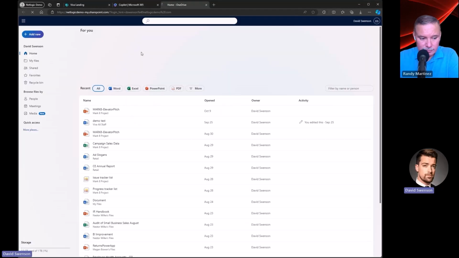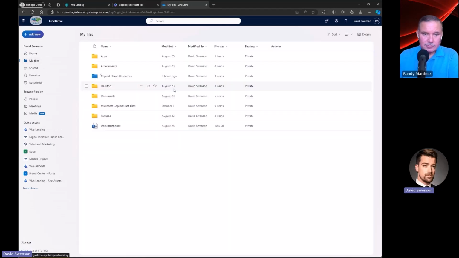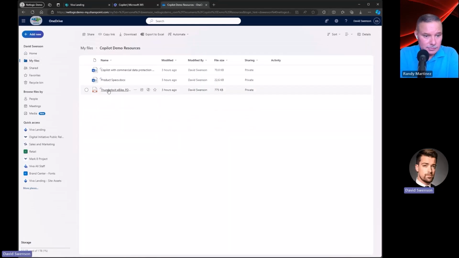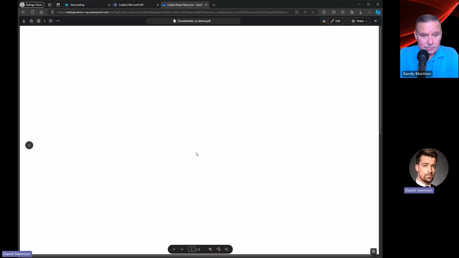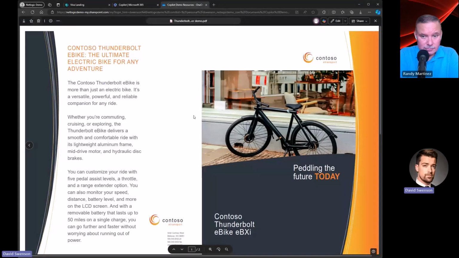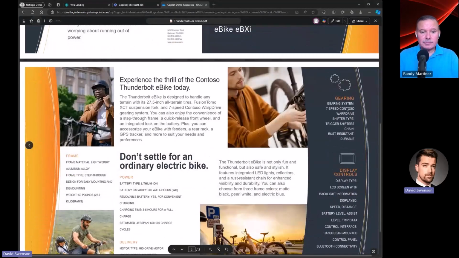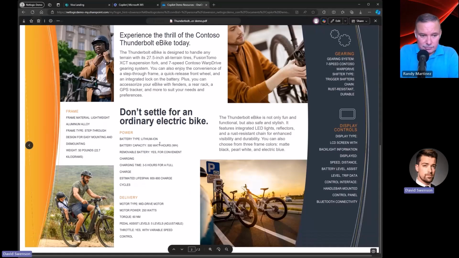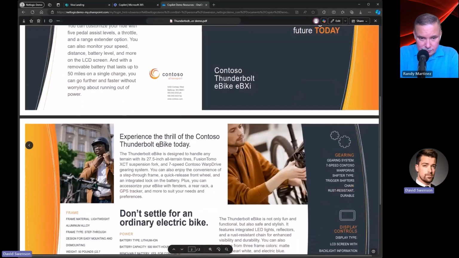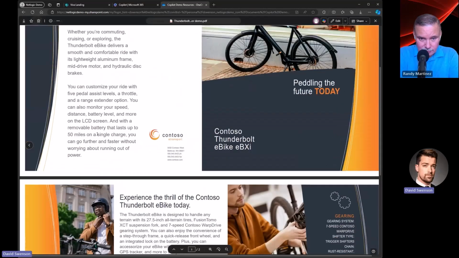So let me actually go over to OneDrive real quick, go over to my files, and we're going to pretend that this is what we're talking about. So this is our Thunderbolt e-bike PDF, and this is the advertisement or the user book that we're talking about. You know, we can see how it's got all this stuff. We've got stuff over here, different formats all over the place. I'm not going to remember all this. I'm not going to remember the address. I'm not going to remember how many miles are in a single charge, all those different things.